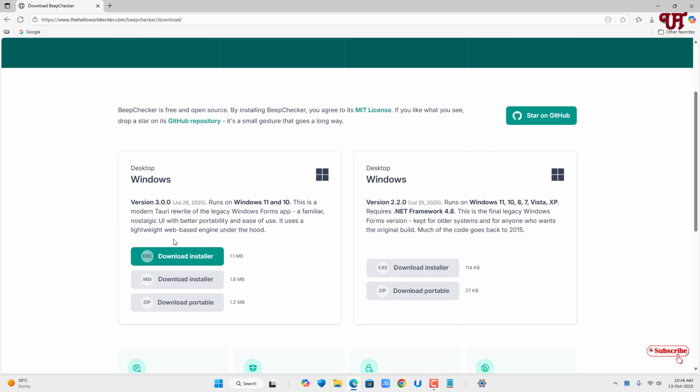Just scroll down below. Now you can either download the latest version or the older version, whichever you want to download. Below you will see a ton of download options. You can download the installer or you can download the portable. So finally, the file has been downloaded.